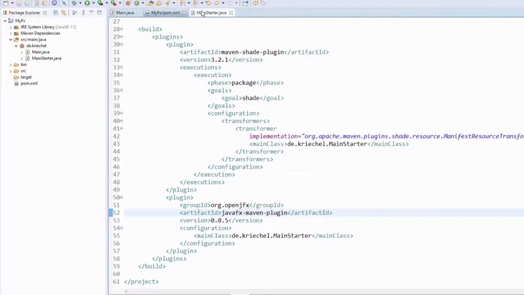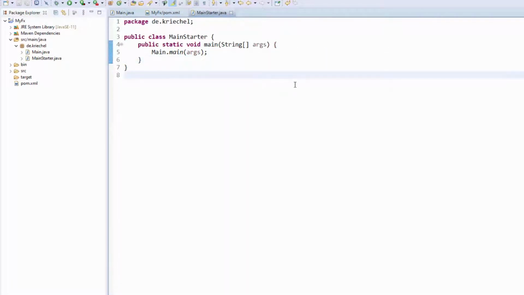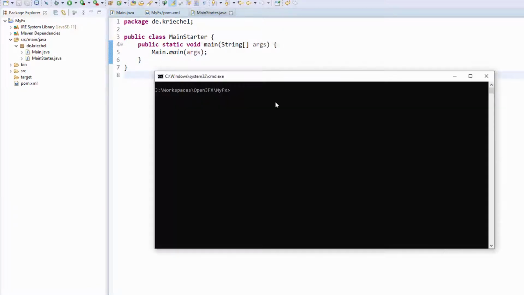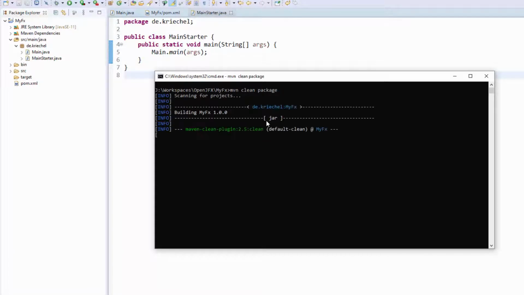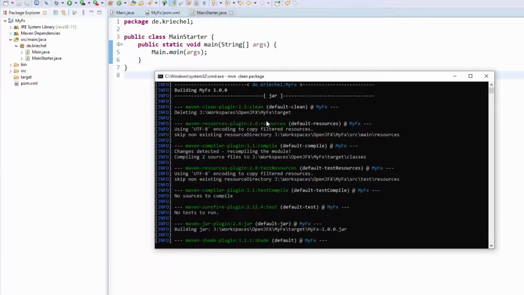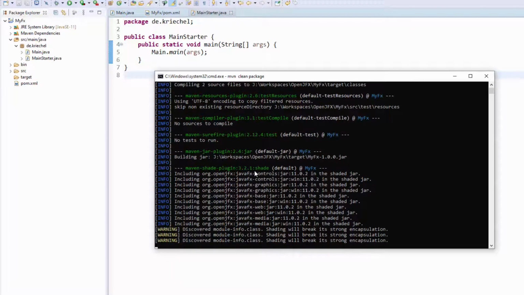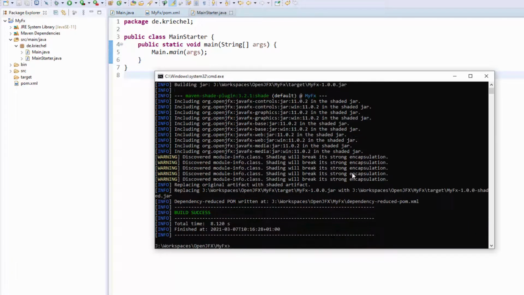So just update the project again. I will run it here just to demonstrate it's still working in Eclipse. And now I've just started up a command line prompt here right in the MyFX project folder. So we can put in a Maven clean package here. And this will build up our jar file, and you can also see it's including the jars into the shaded jar. So you have a standalone application that is running.